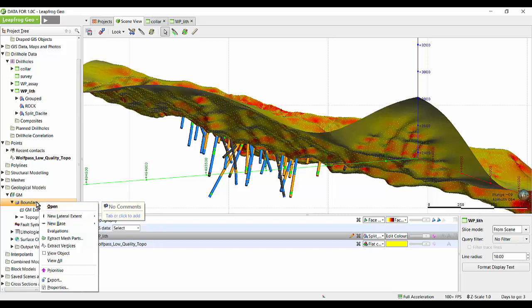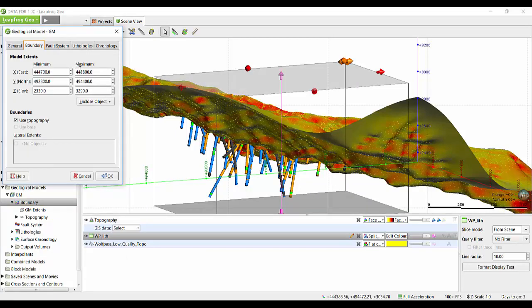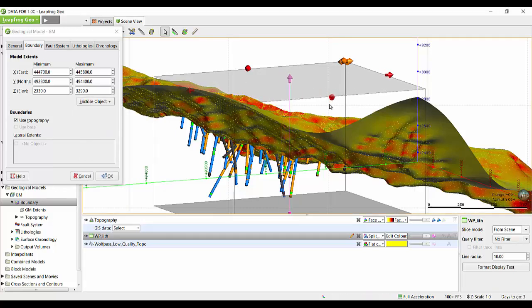The boundary can be modified by double-clicking the boundary folder. Model extents can be changed by either manually editing, enclosing a particular object already loaded in the project, or by adjusting the toggles in the scene.